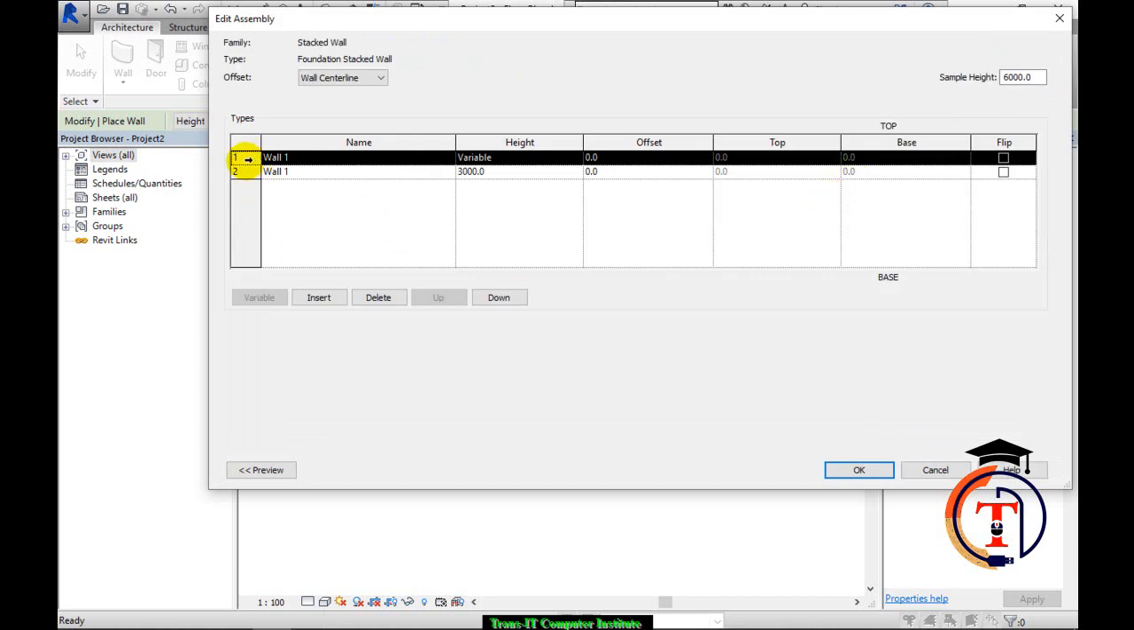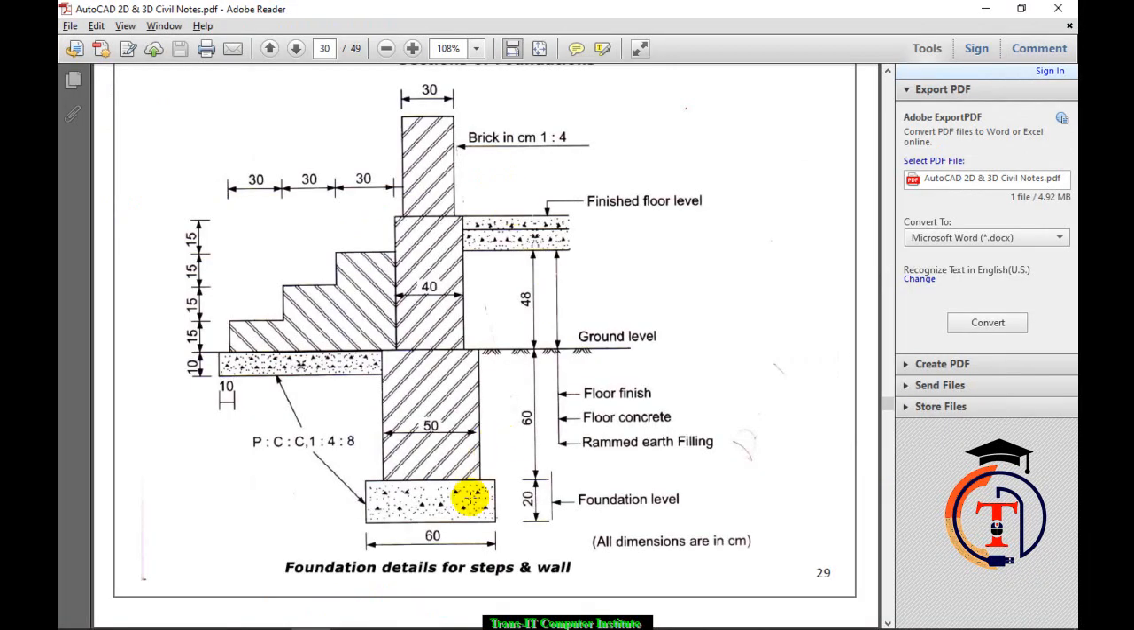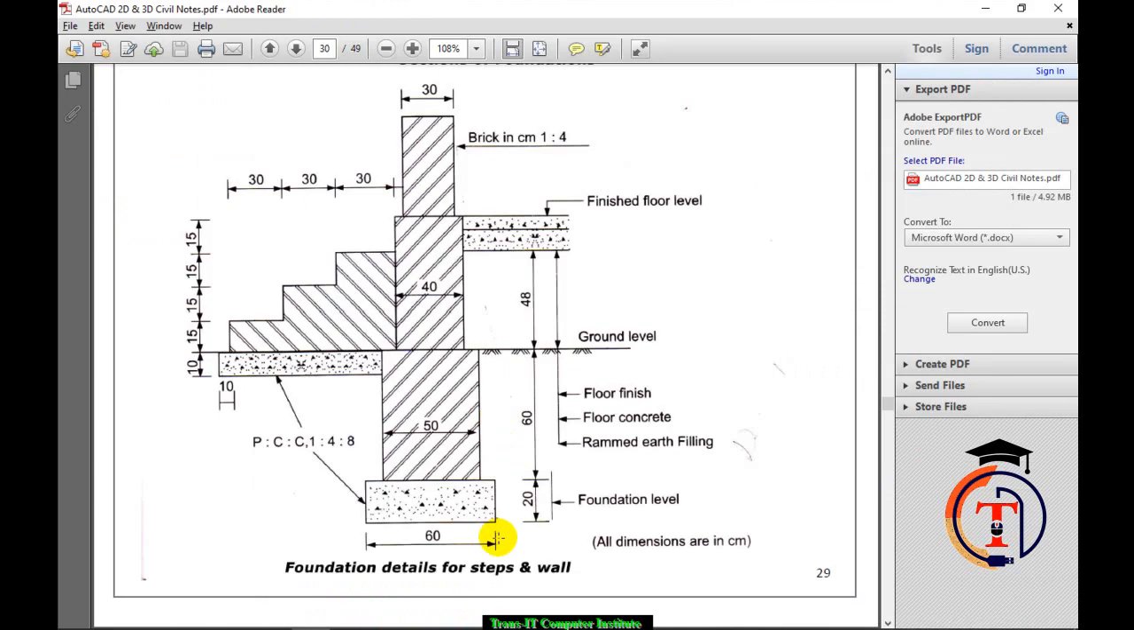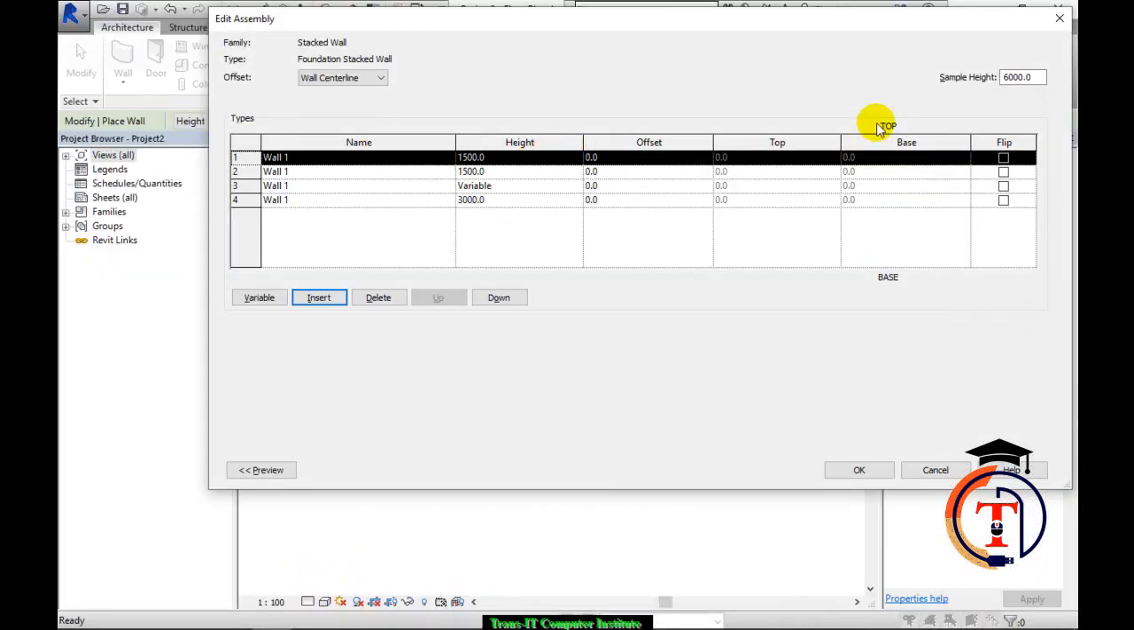So if you look here, there are 2 types of wall, one with the variable height, one with the 3000 thickness. Now what we have is 1, 2, 3, 4 different walls. So I put in another 2 walls. Now what does variable mean and what does fixed height mean? Now these heights are fixed, 20, 60 and around 60 mm, 60 centimeter. And this is variable. So this is your top wall which is variable. So this is your top and this is your base.